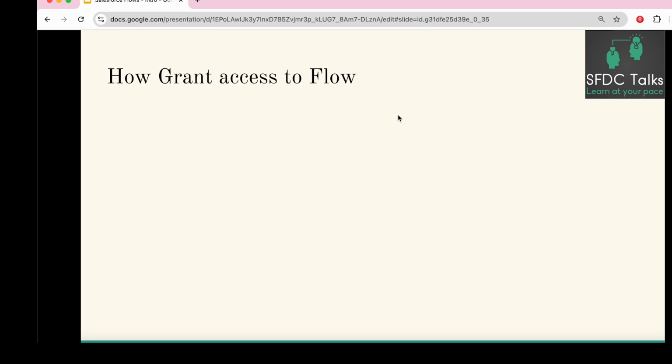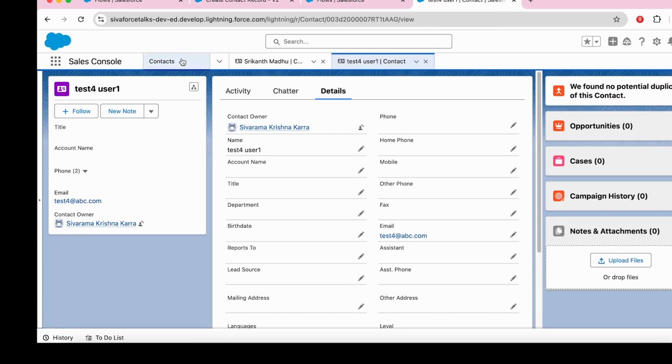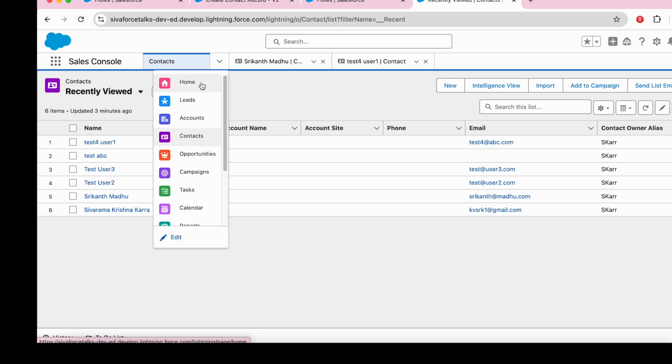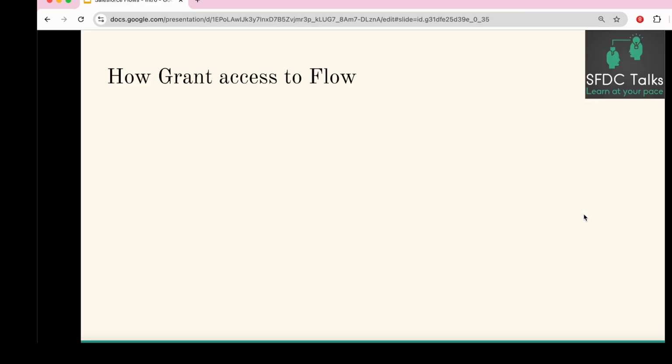Next, the important thing is, when it comes to screen flow and autolaunch flow, we have to give users access to work on flows. Like if I want to see the screen flow on the home tab, I can see it, but when I click on next, it may throw an error because I don't have the permissions to access the flow. The reason for that is we need to grant access to the flows.